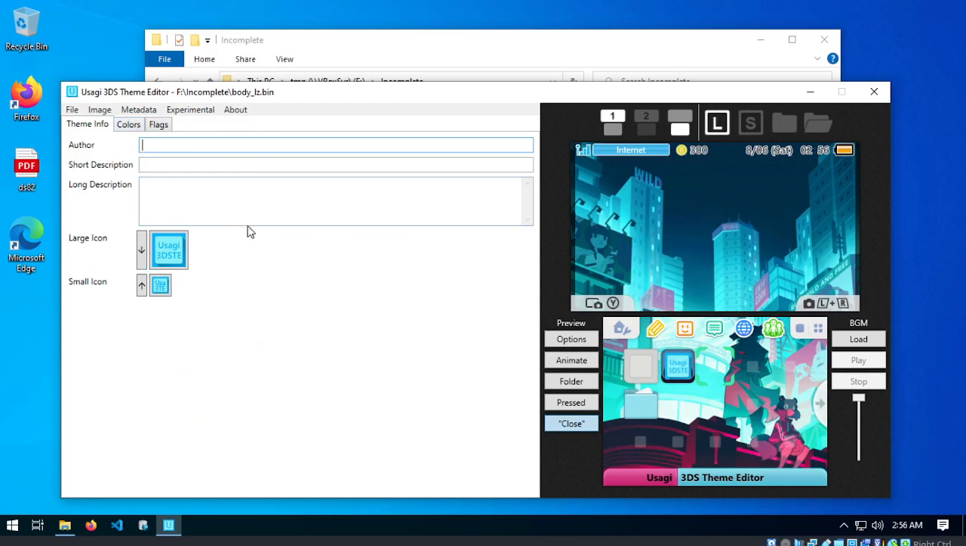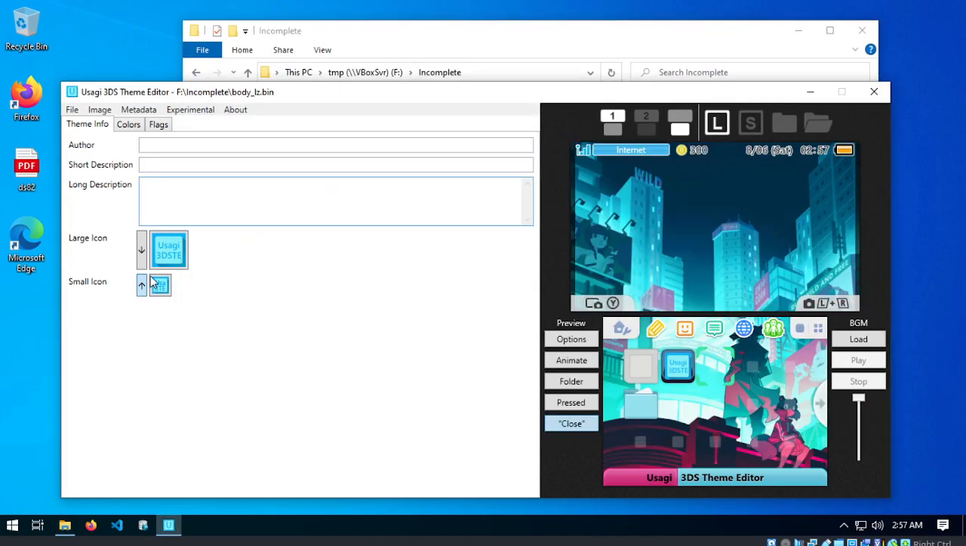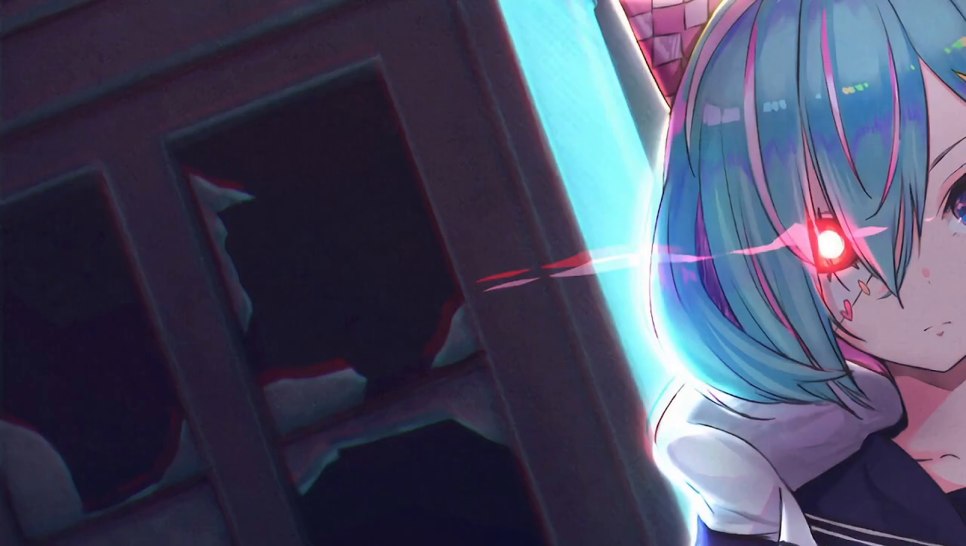which is your theme information. So generally your info about like the author, short description, long description, large icons, small icons. Those are all present inside this SMDH file. And that's basically all we need from here. All we needed really was just to get this body underscore LZ dot bin from Usagi. So we're going to go over to my desktop and we're going to open up Kame Editor.